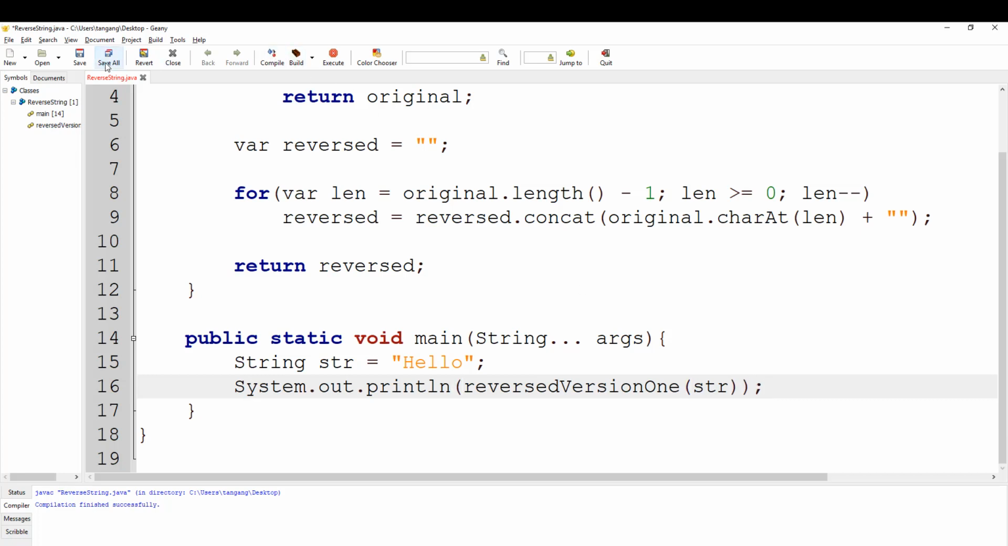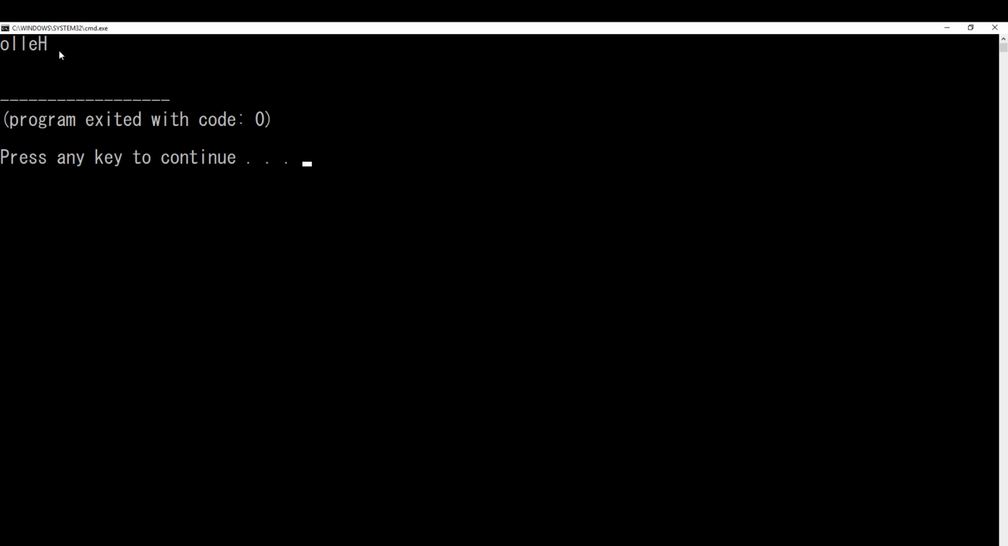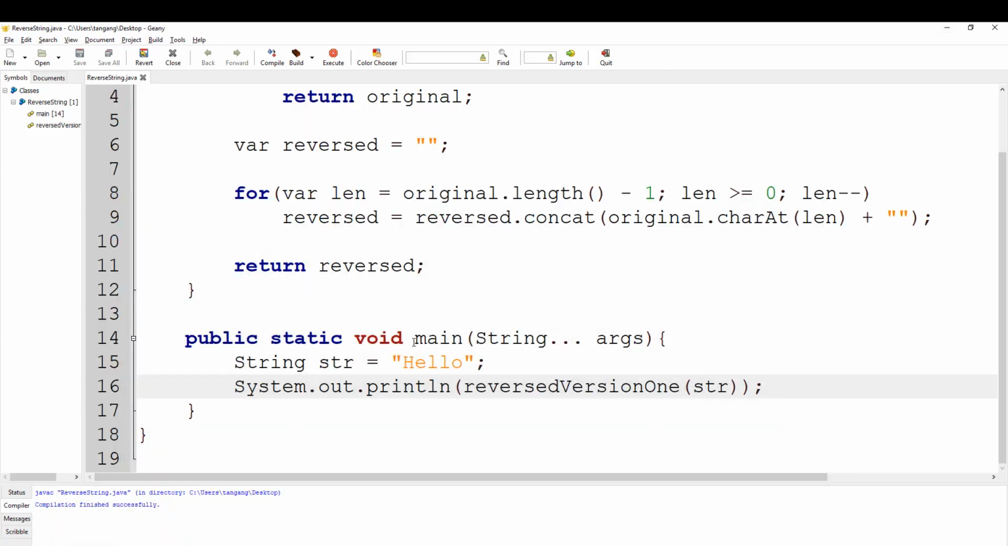All right, so what we can do now is just save. We can compile, and we see we get no errors. Then let's execute. We have to build first and then execute. All right, so now that we have that, you can see that hello has been reversed, and we have OLLEH, right? And you can see that it's been reversed.